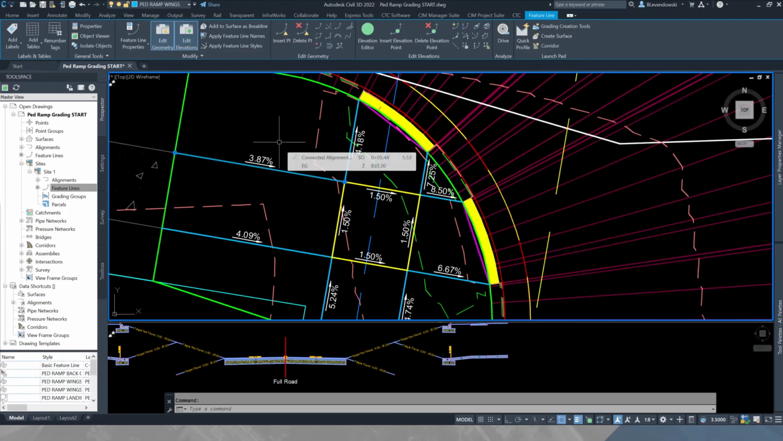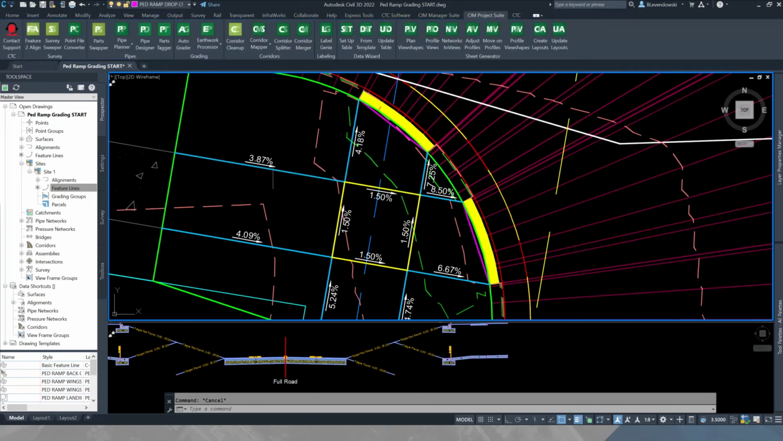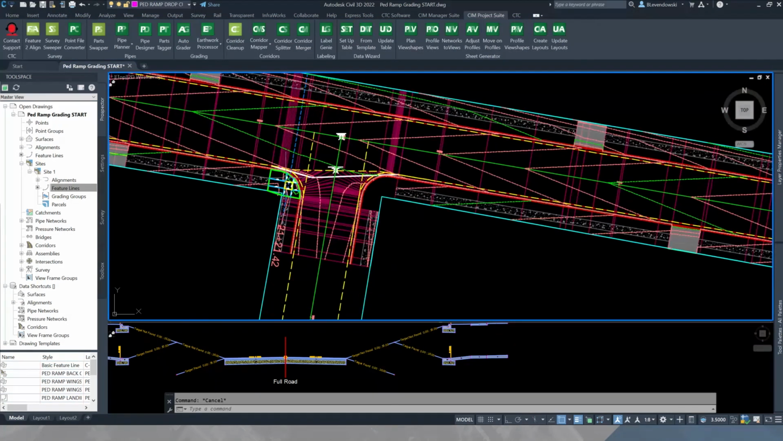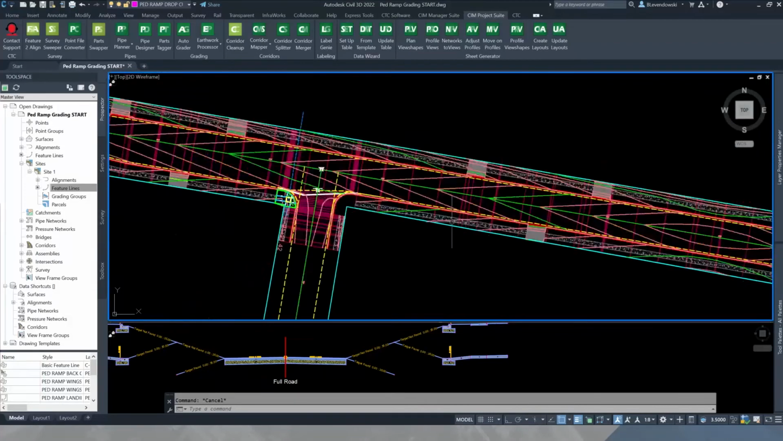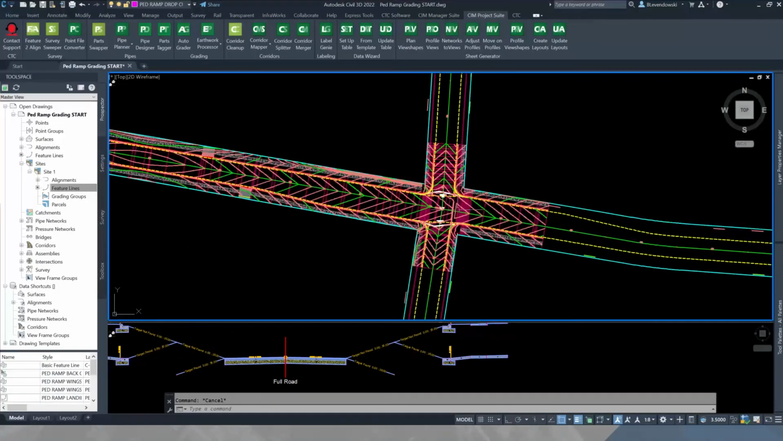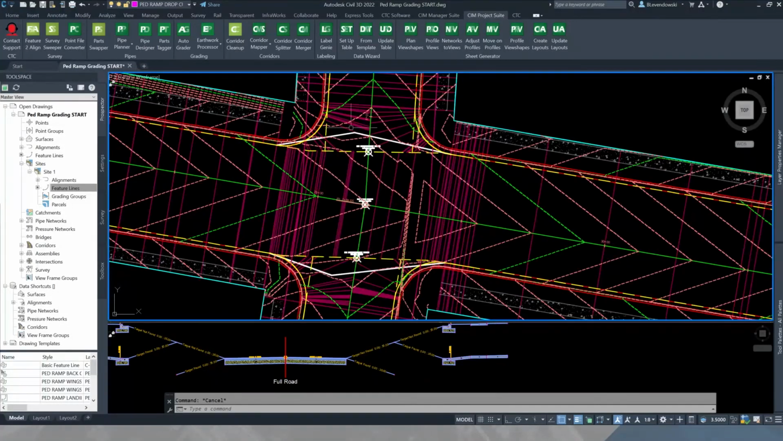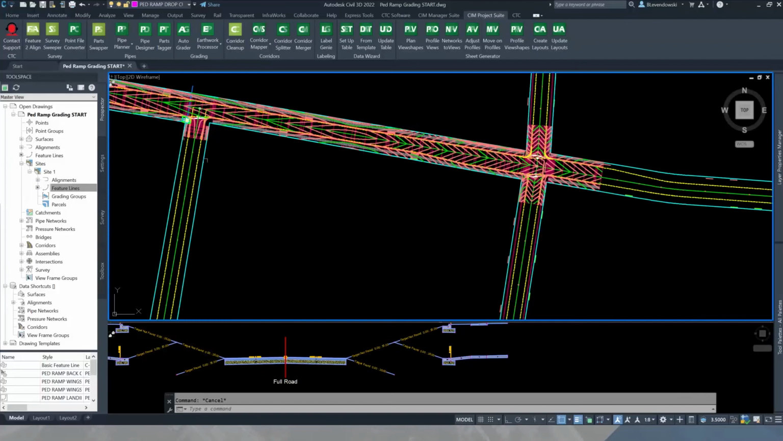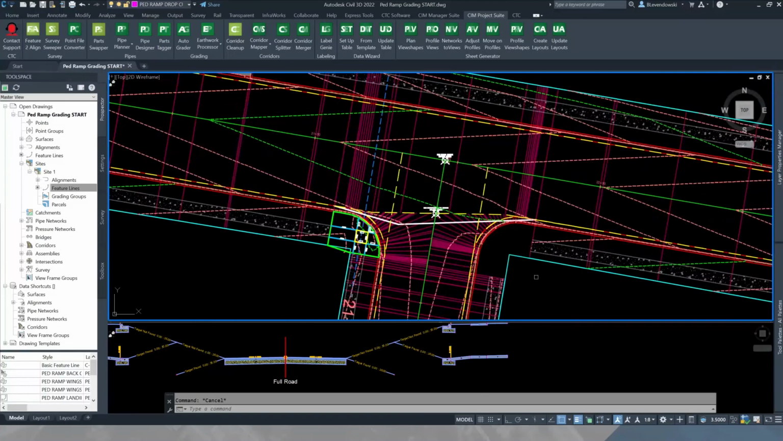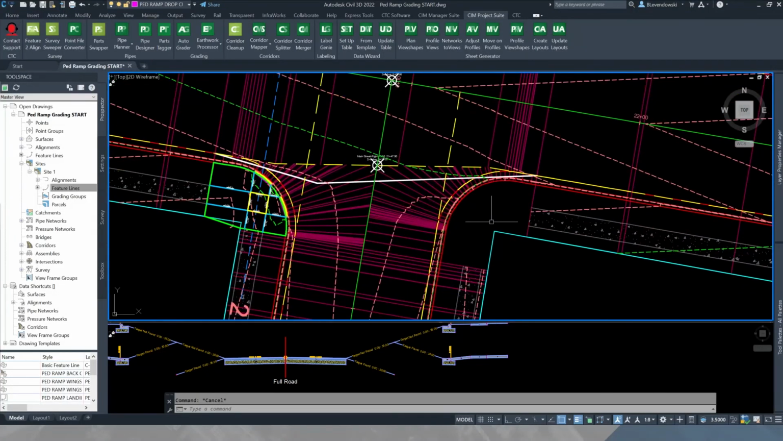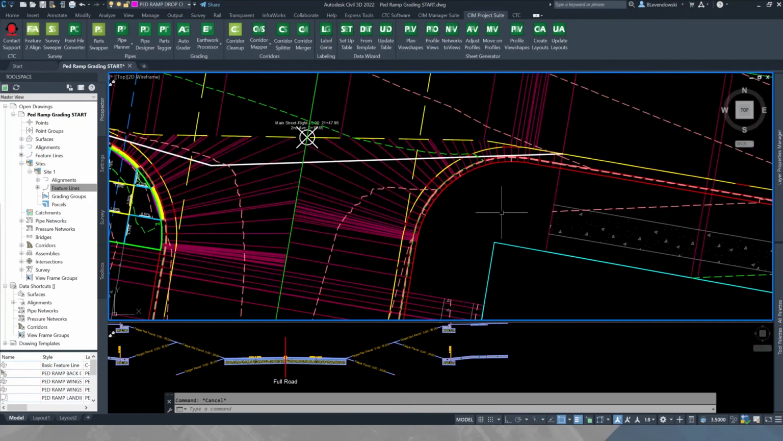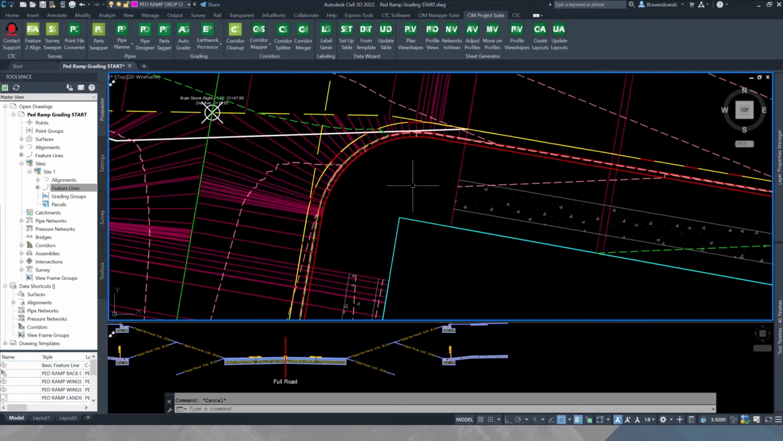Let me run through it again, and you can see how fast this would be. Now, this is one ped ramp in a corridor that has 4 different ped ramps. I'm not going to do all of these, but I'm going to do one more, and you're going to see how that same grading family can be applied across multiple ped ramps. So let's repeat it over here.